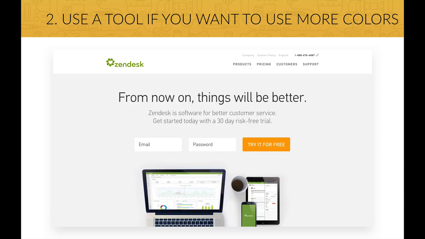You can then use a main color to draw attention to the most important elements on your web page, like a call to action button, and the second or third colors can complement the main color. That is just what this website is doing. Their main color is clearly green, but they have this nice orange to draw the attention to the button.